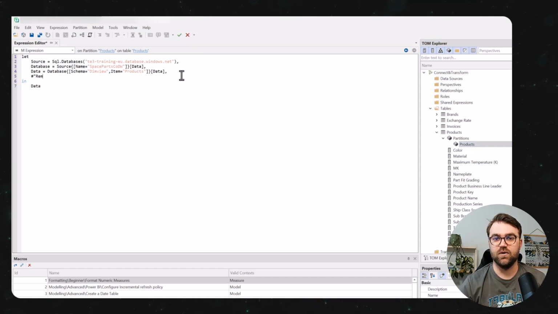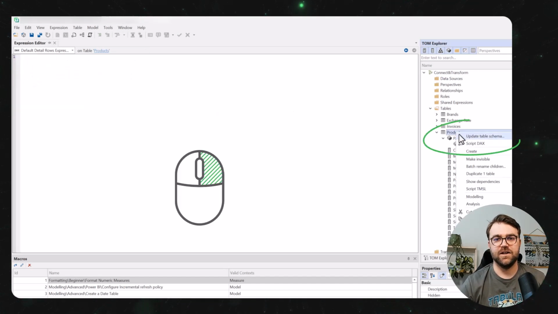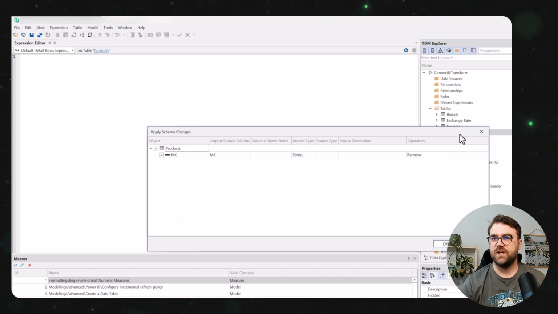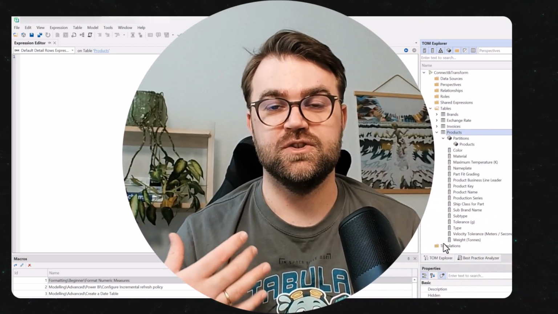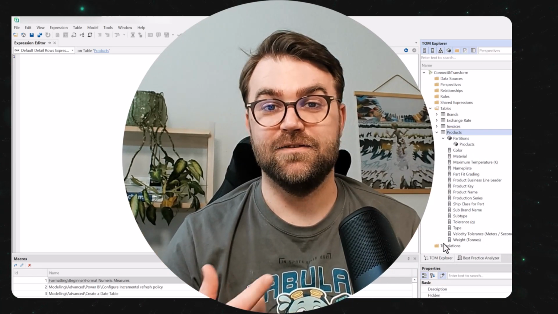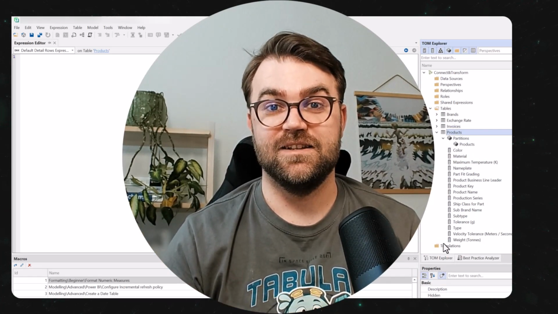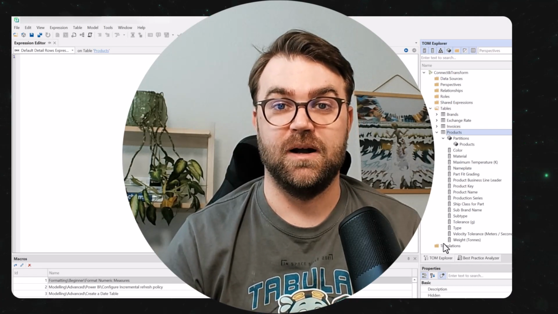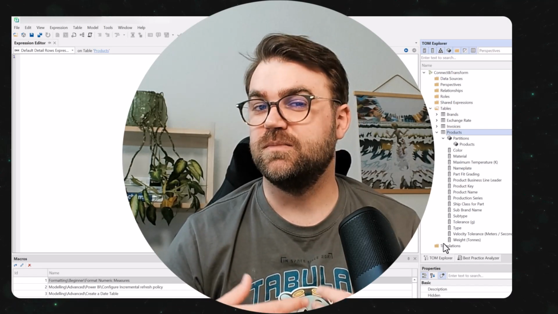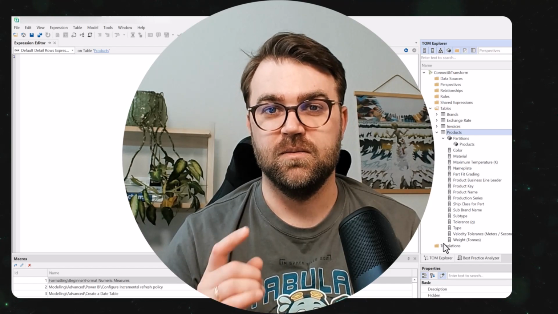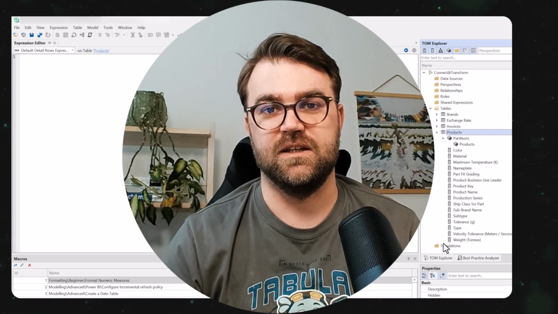I can also write my own Power Query within Tabular Editor. So if I, for example, want to remove the column MK from the product table, I can do it by writing the Power Query out. And I can update my schema, which will then change the columns and remove the MK column for me. So that was the first approach, which just uses the inbuilt functionality of Tabular Editor to create and then manually edit some Power Query. But what if I need to make more complex transformations? Well, let's take a look at how to do that with the second approach.